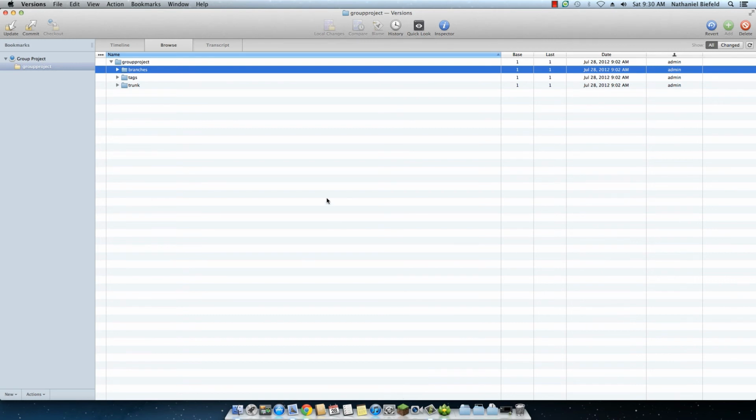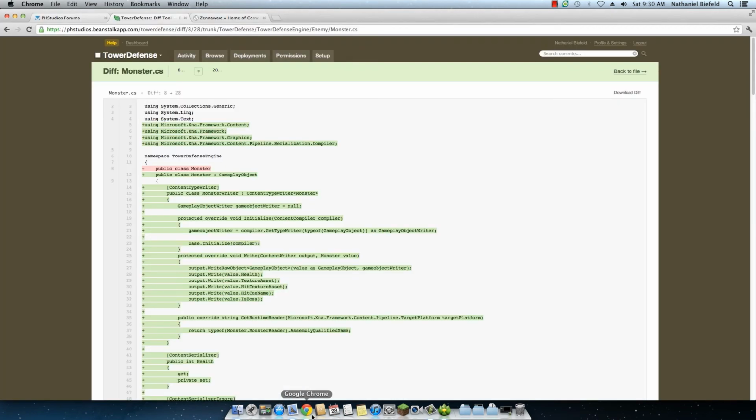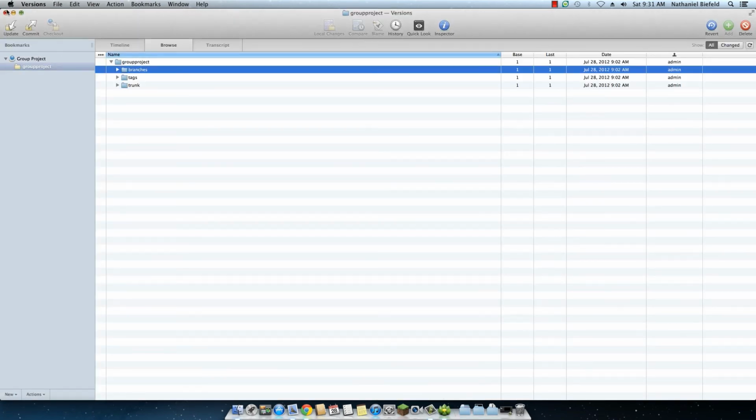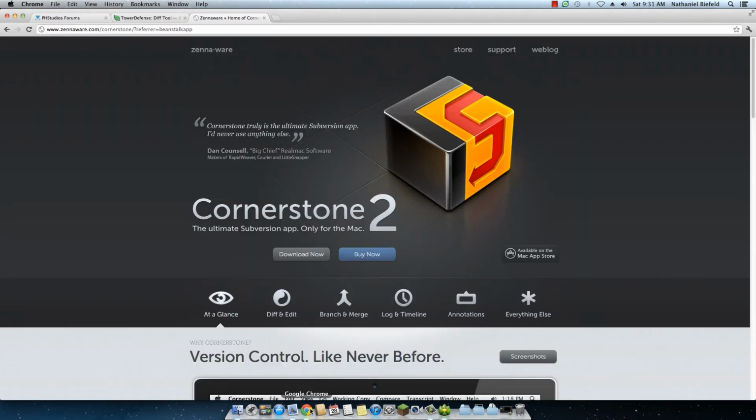Okay, so they used to recommend versions, but now they're recommending Cornerstone, and this is for the Mac. So if you're looking for a client for the Mac, versions is very good. I've used it in the past, and I will always use it probably. I don't want to spend money to try out this new program when it will probably do the same thing. But it's up to you.